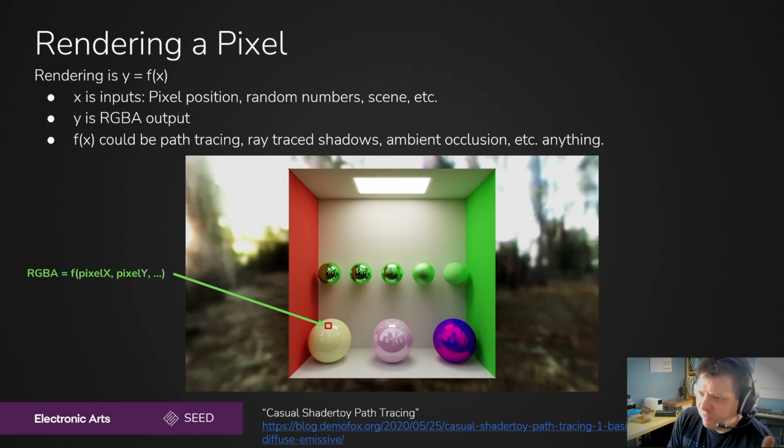And so looking at rendering as a function is essentially how a pixel shader works, right? And a GPU is good at running a bunch of these in parallel. The thing about f, though, is that it can be path tracing, as it is in this screenshot, or it can be ambient occlusion, or it can be filling the G buffer, or anything else. And so I mean rendering a pixel in the most general sense.